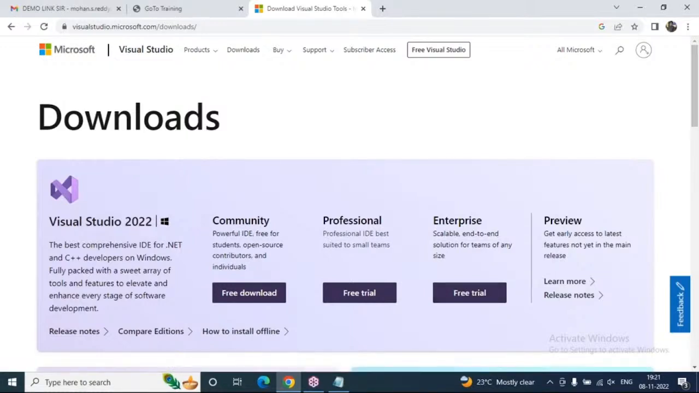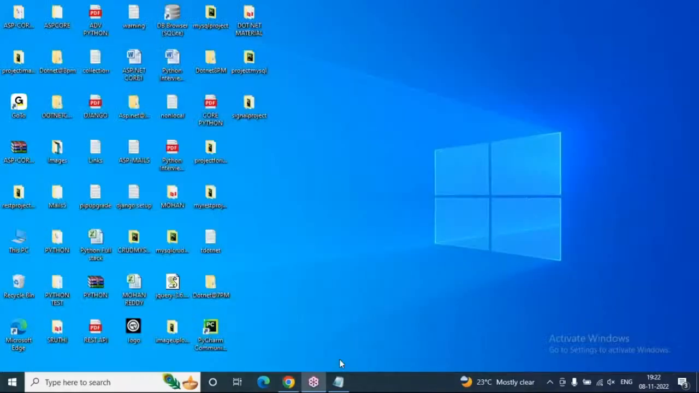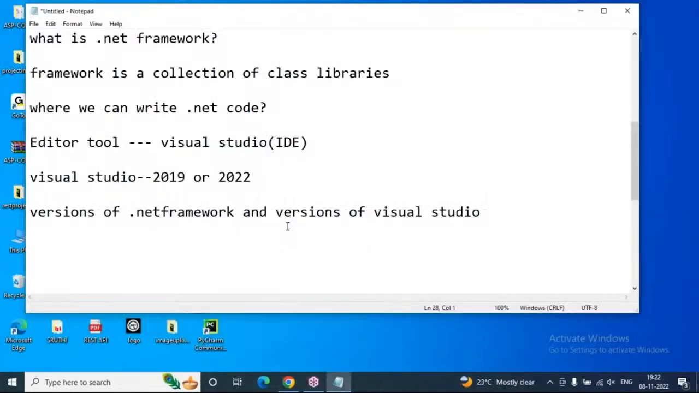And from a student and practice point of view, I strongly recommend this free download, a powerful IDE, free for students, open source contributors, and individuals. We can download it and install it simply. So this is the software editor tool I'm going to use for my complete coding using C# .NET and ASP.NET MVC, Entity Framework, Web API. Every time I'm going to use the Visual Studio tool only.